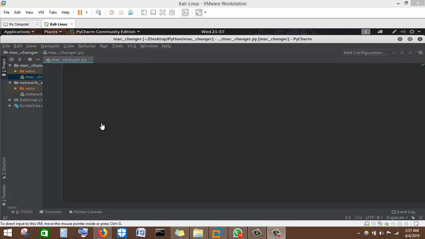Okay, so the first thing we do, we create my first line of code. I've already created a project called MAC changer in my Python. This is a Python editor. Okay, so we're going to start coding.